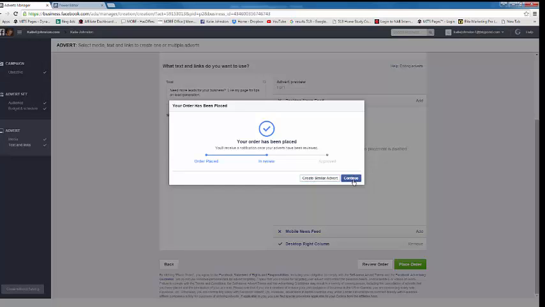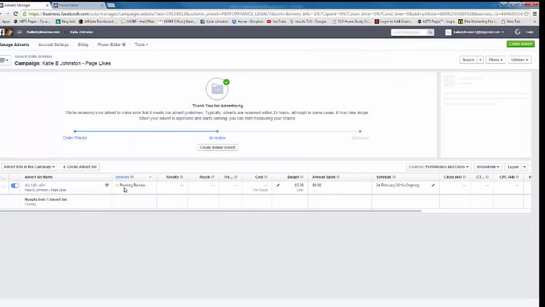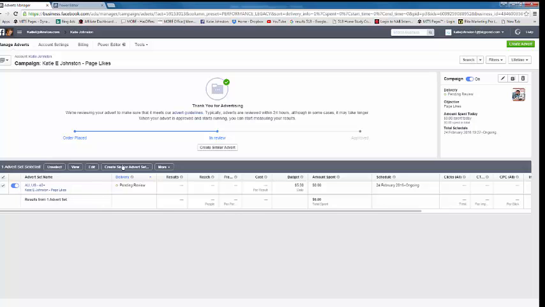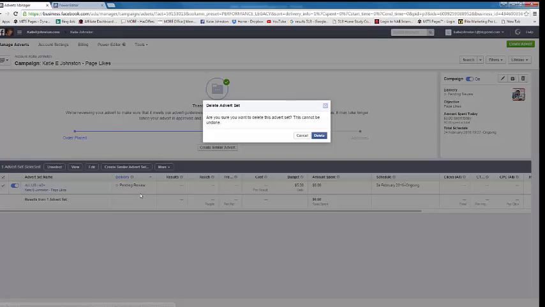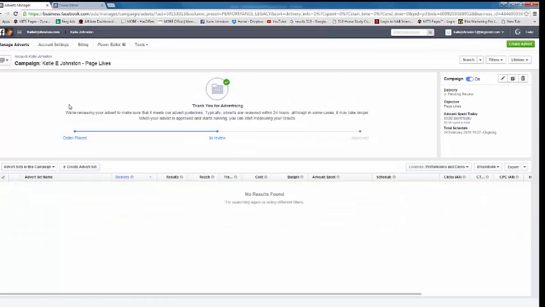So let's press continue, and then it will take you over here. As you can see, it's saying pending review. Now I don't really want that to be showing, because it's not well enough targeted and everything. So I think I can delete it here, delete that ad. But that's basically how you set up a like campaign.